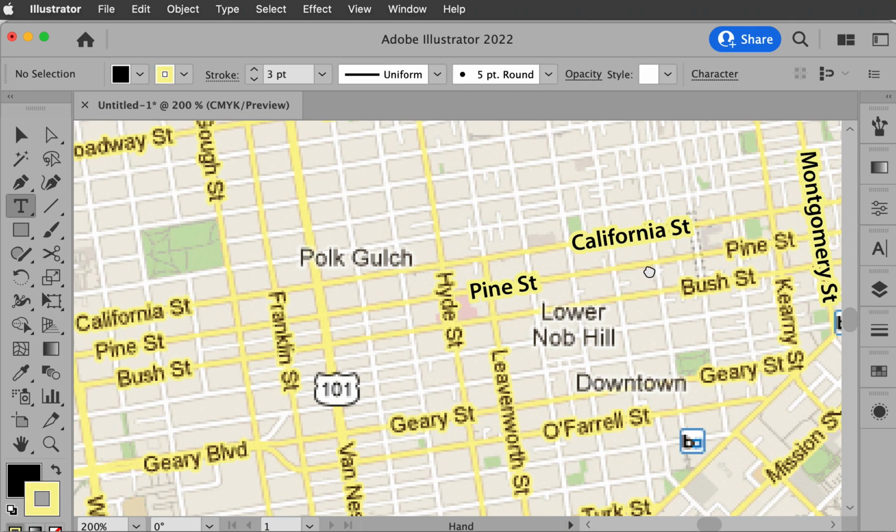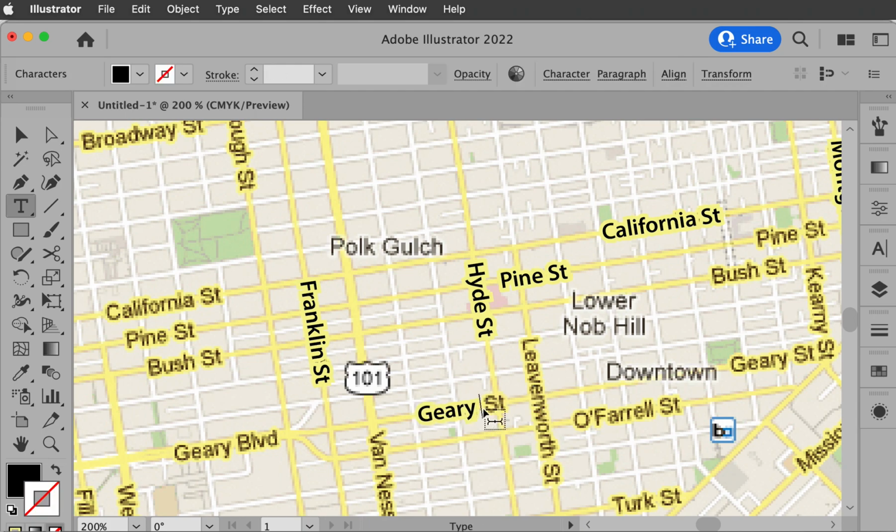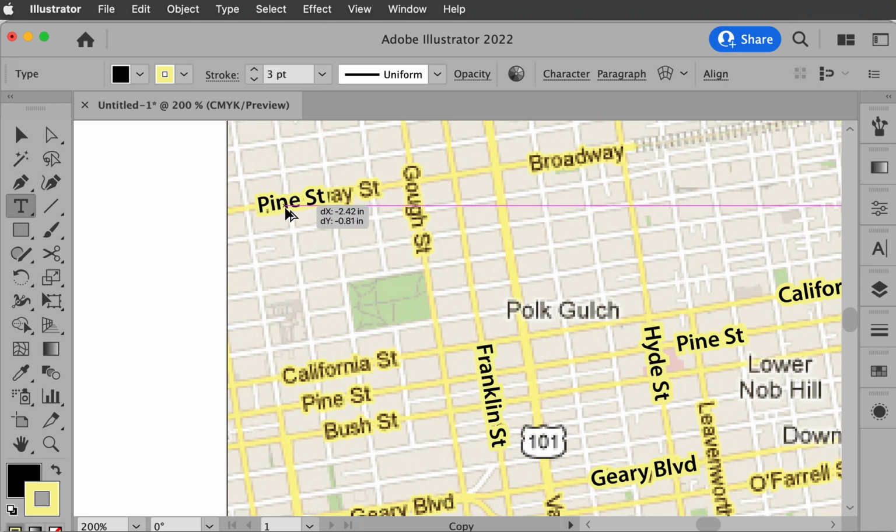Okay, so now see how easy this is. Now that we have that angle set, then we can move this down here and type Hyde Street, and duplicate that, and this is Franklin Street, and then this is Geary Boulevard, and then Broadway.